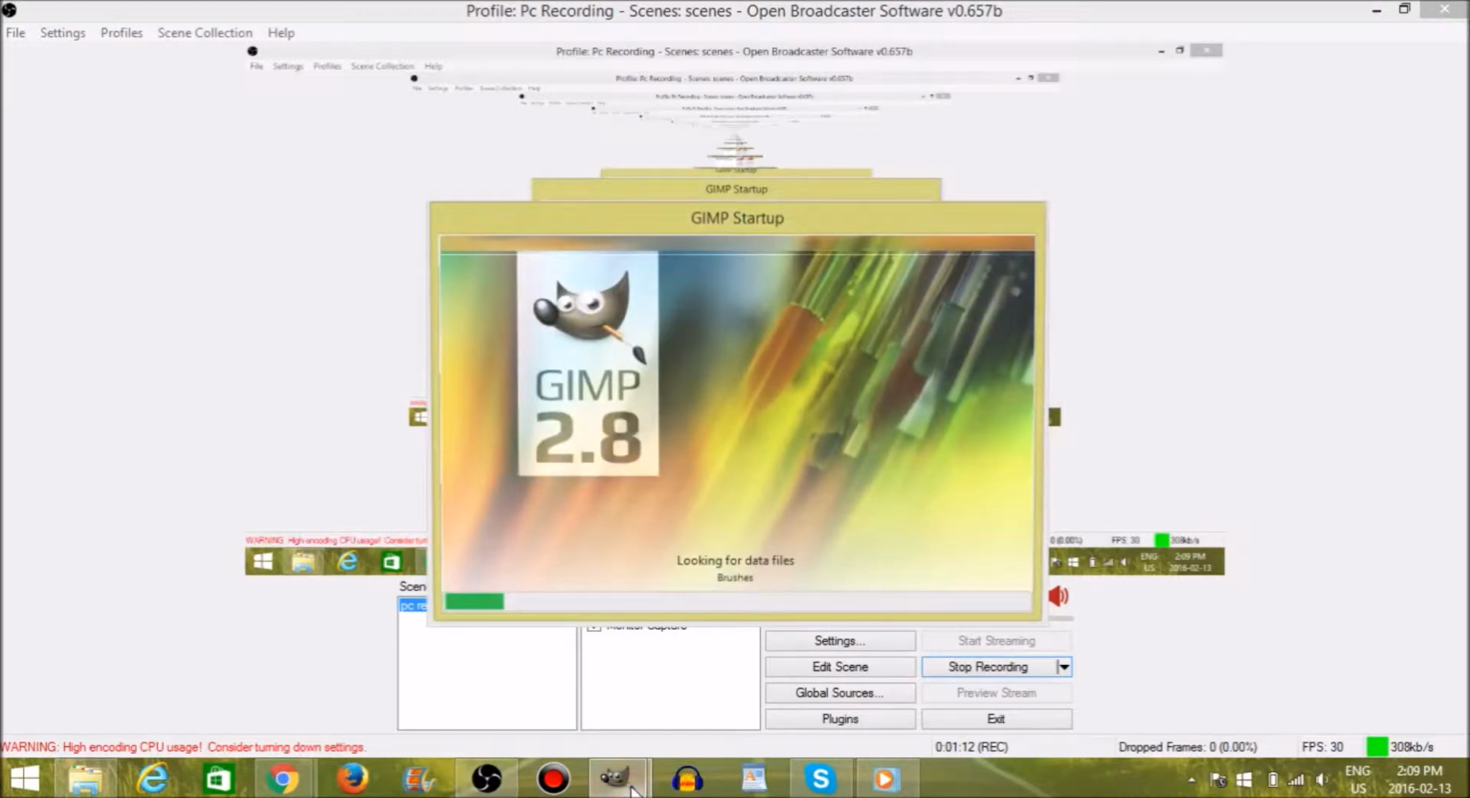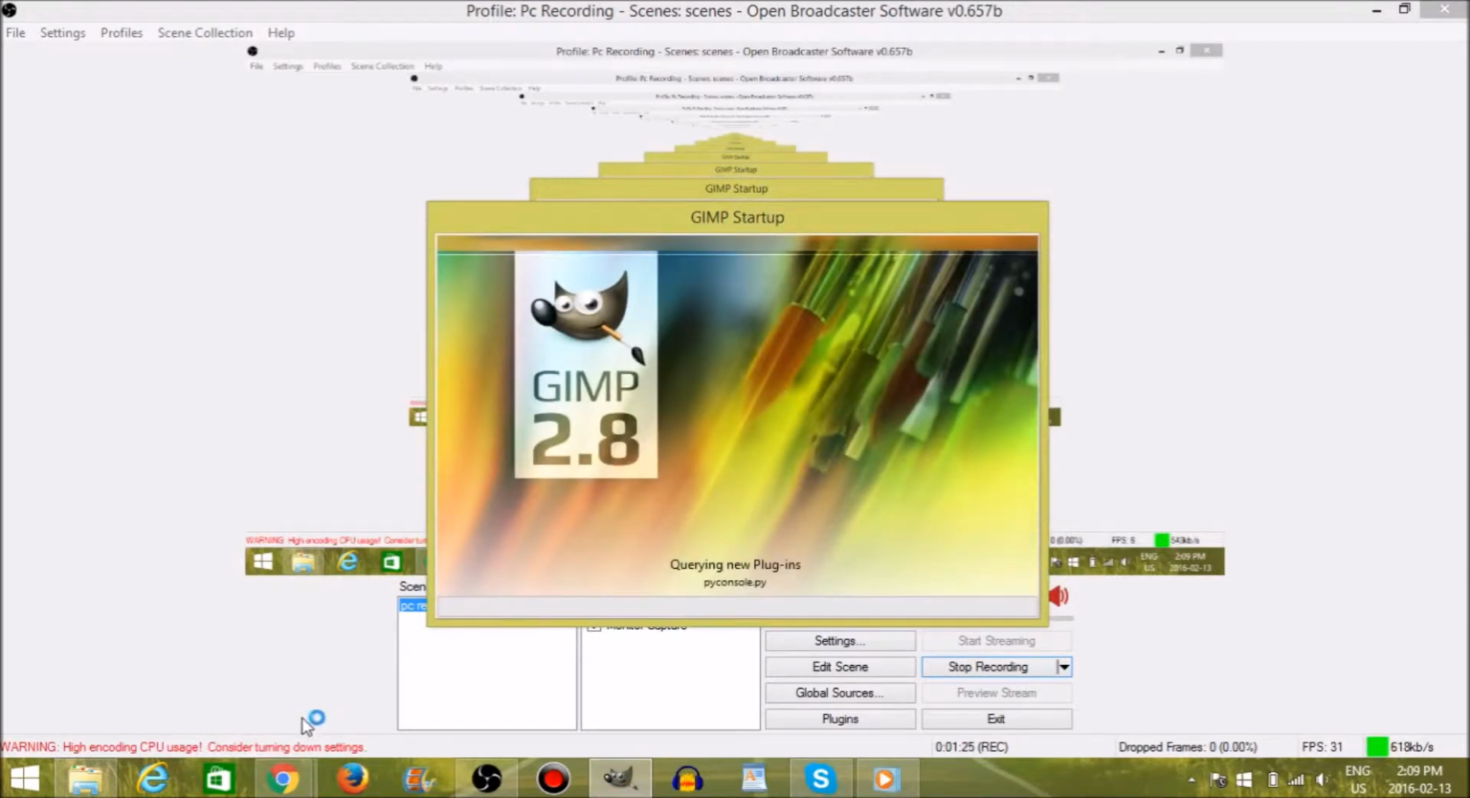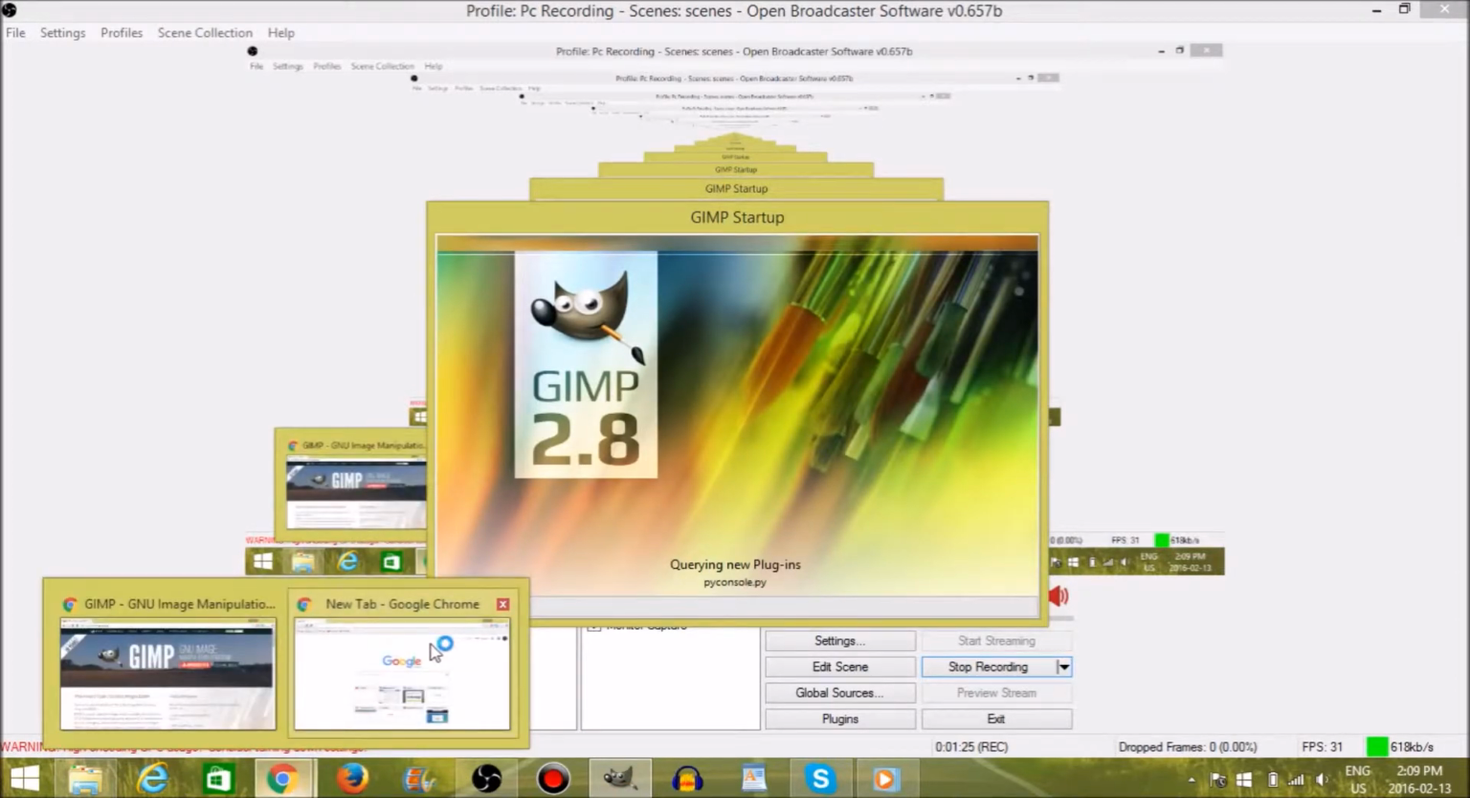So yeah, it starts up like this. It says Gimp Startup. I only want to keep one of them open, so I'm going to close one, because it usually doesn't respond for a few seconds. But okay, we're going to let this load. In the meantime, we're going to go ahead and find some images.